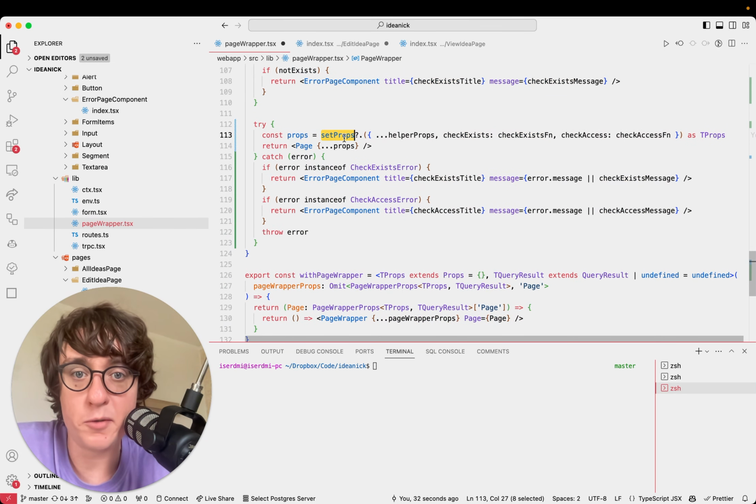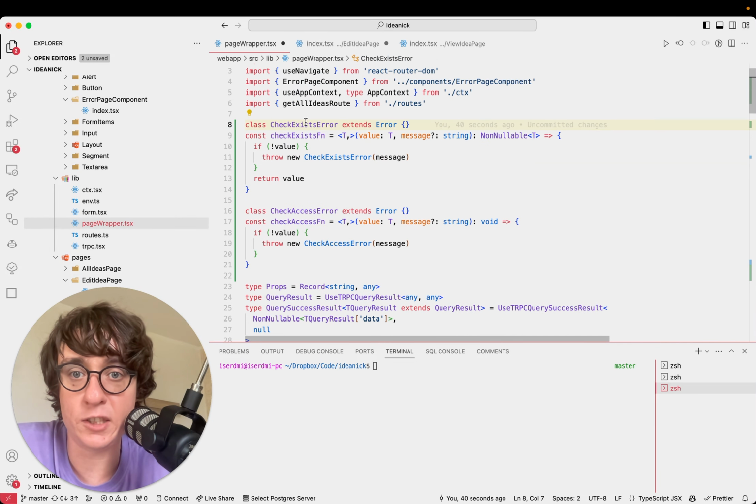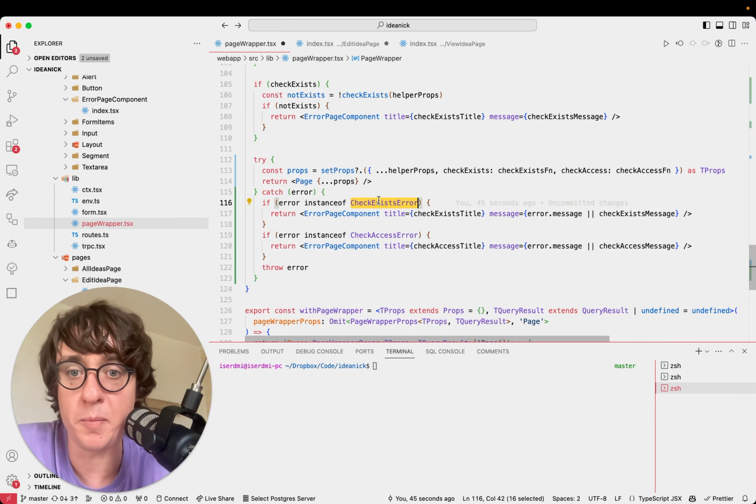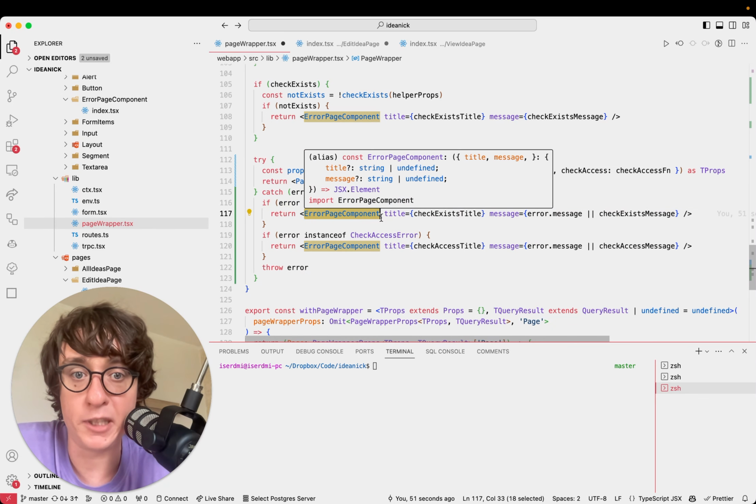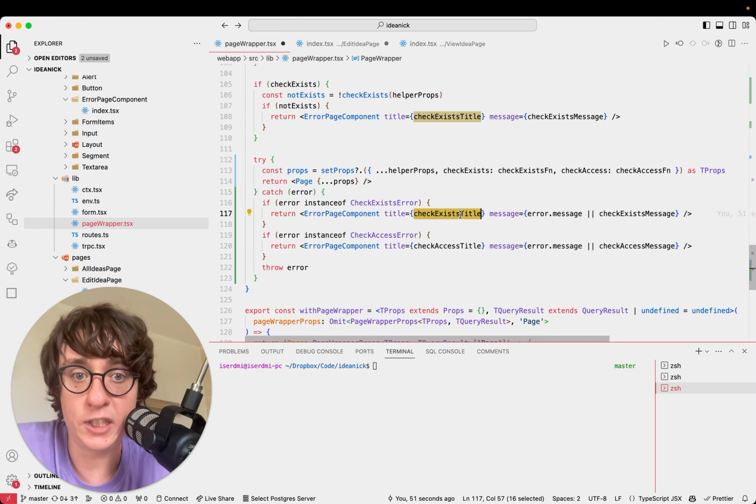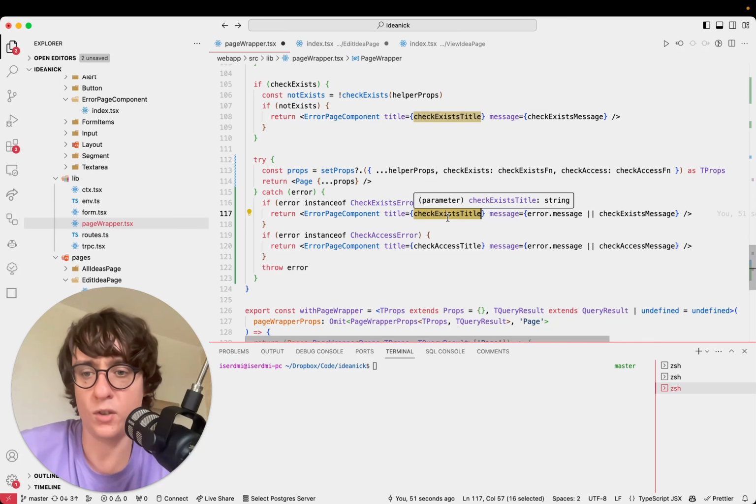All right? So we're calling setProps. It might have thrown errors. If it did throw errors, we end up here. We see error. If error is an instance of checkExists, error, which we defined. This is exactly why we defined it as a separate special error to help understand that this specific one was thrown. That's it. If specifically this error was thrown, then we return error page component with the title checkExists title.